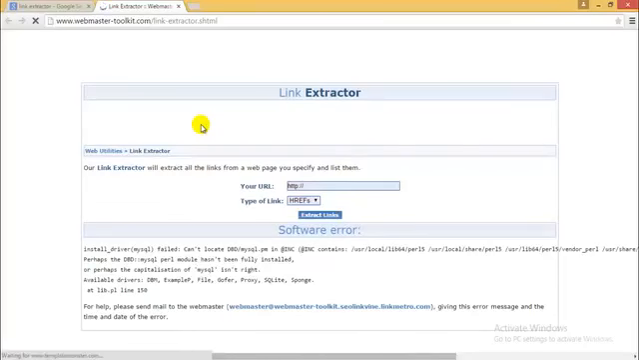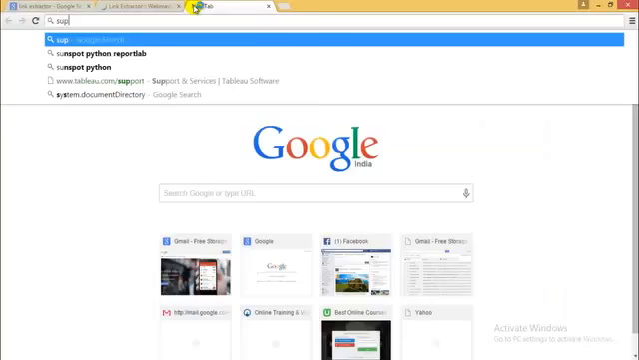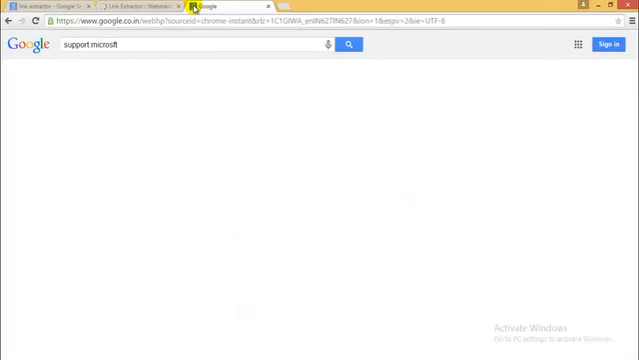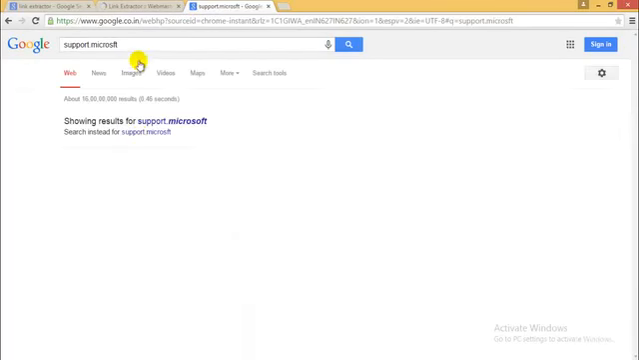Link extractor is a link extraction utility that allows you to choose between external and internal URLs, and it will return a plain text of URLs linked to an HTML list. You can use this utility on competitor sites. Let's say, for example, just to check, I'll check support.microsoft. Yeah, I know the spelling is wrong.